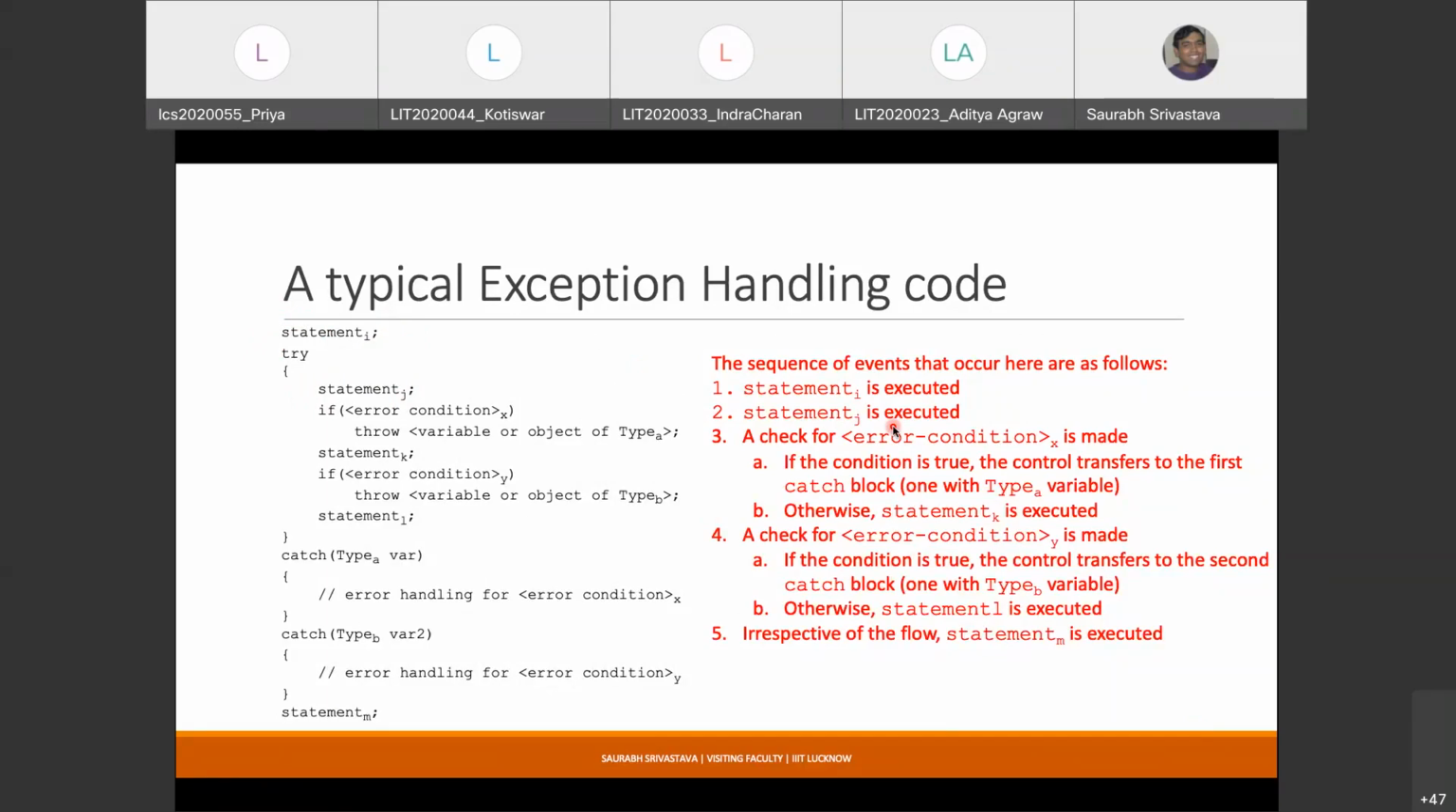Sir, if we want to throw an error, do we have to specifically add it inside a try block, or can it be put anywhere? Is it compulsory to always throw an error in a try block?